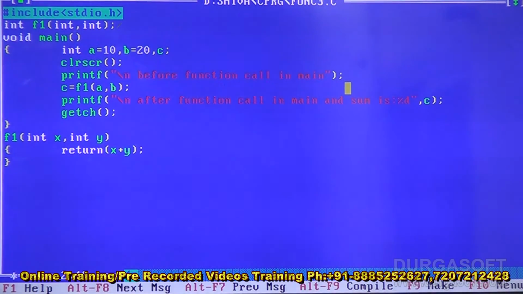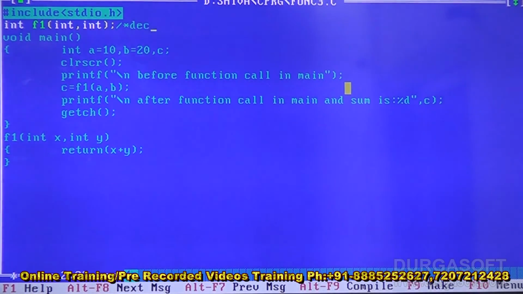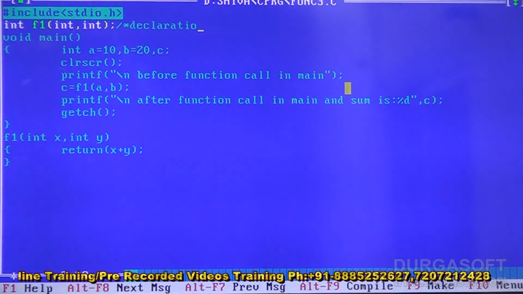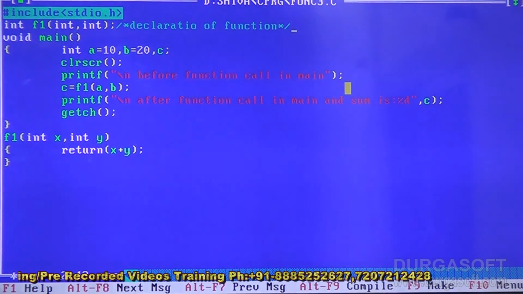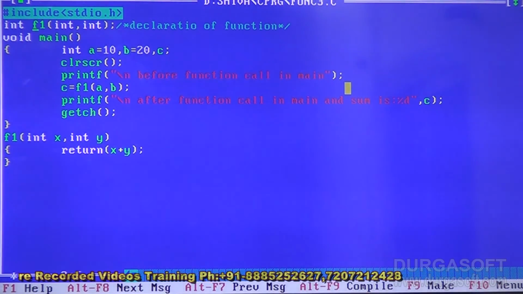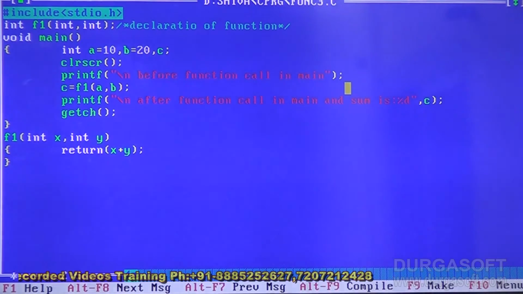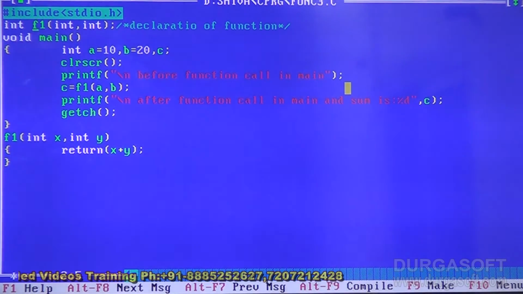This is called the declaration of function. In the declaration, first is int, which says what kind of value f1 is returning, then the function name, and then the particulars of the arguments. Int comma int means f1 is a function which is going to return an integer value and which is going to take two integer arguments. This is one procedure.